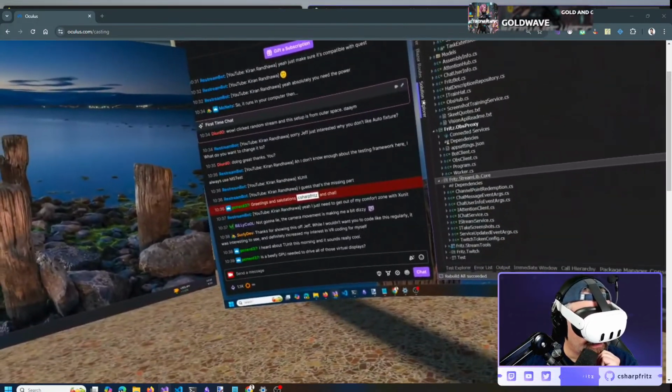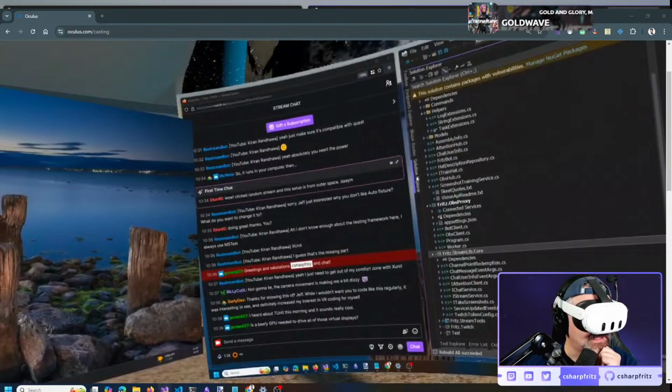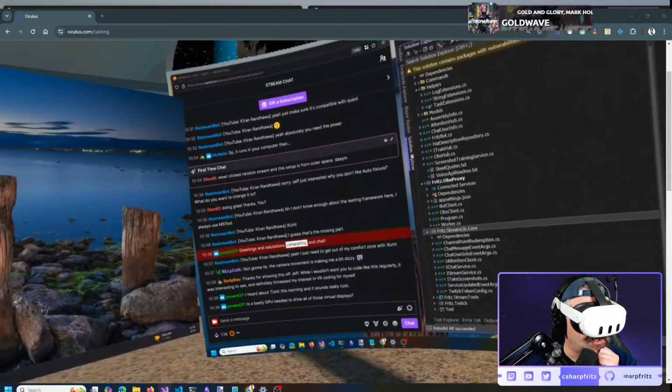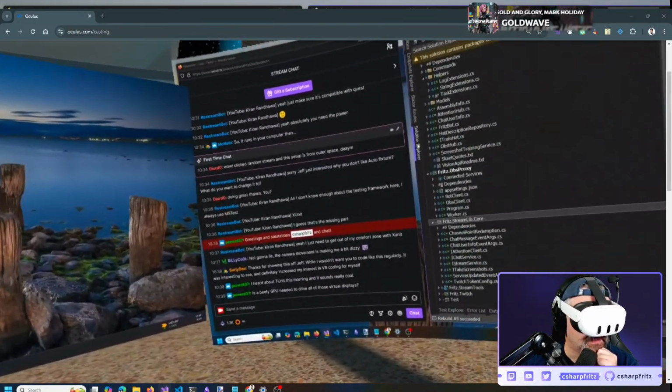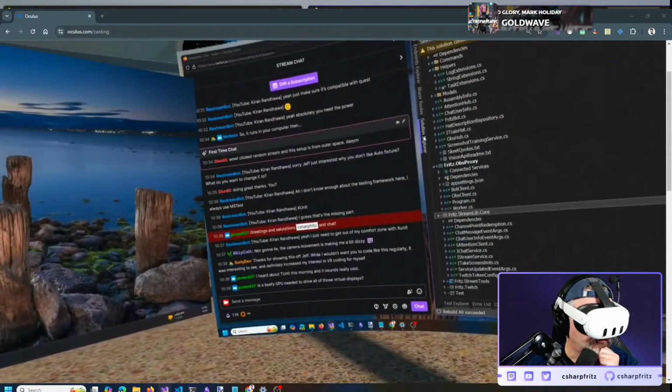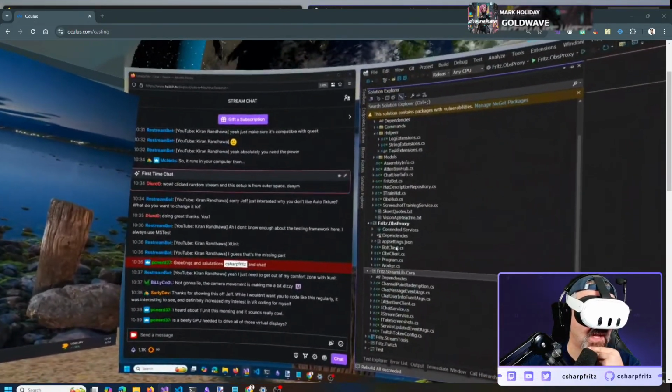Thank you, Surly Dev. You heard about T-Unit this morning. What's T-Unit? Help me out with that. Is a beefy GPU needed to drive all the virtual displays? No, it is not required.